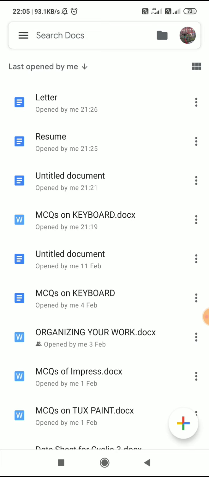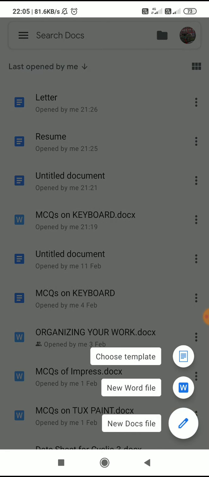Now let us start how to work with this application. Now it has been downloaded, then installed. Now down below there is one plus sign. We will touch this plus sign. Now three options appear there: choose template, new word file, and new document file.